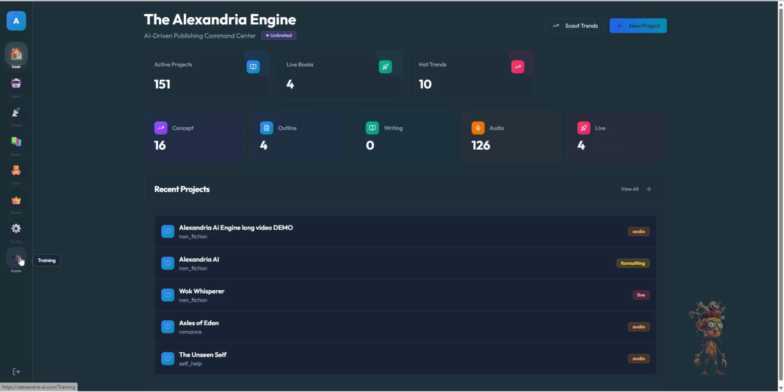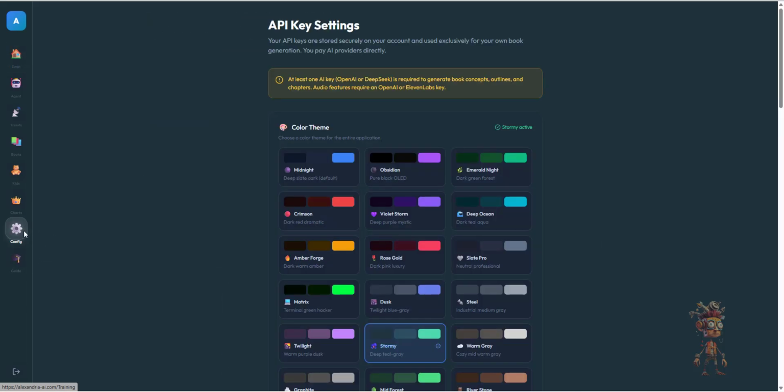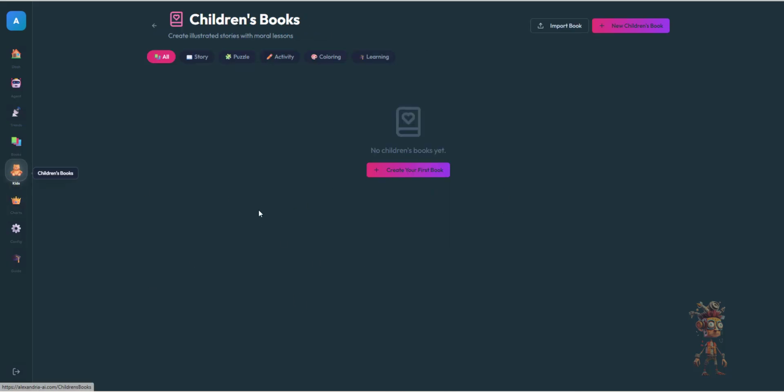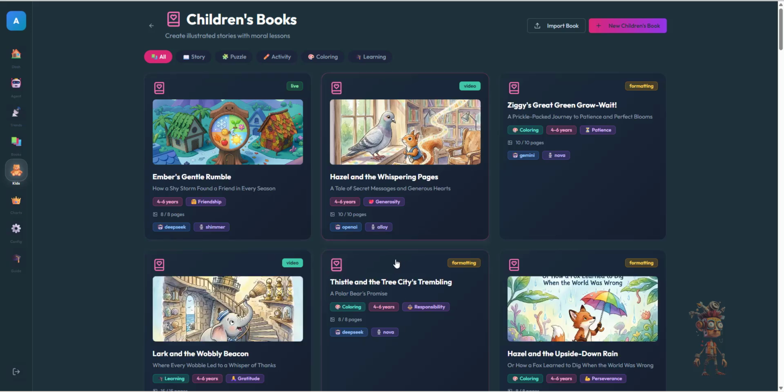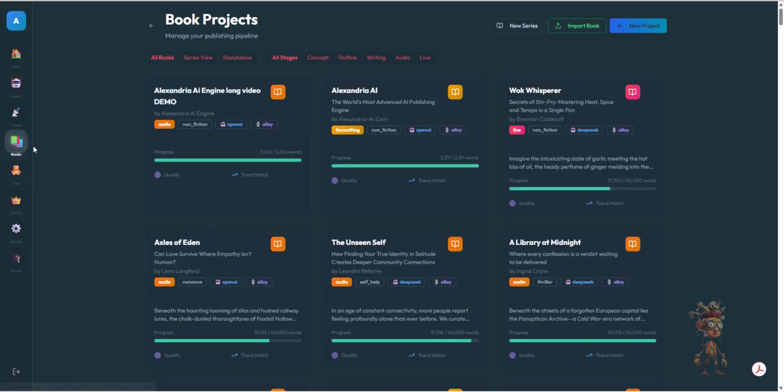Down here you have your guide, which is basically your tutorials. You have your configurations here. You have your Amazon bestsellers here, where you can generate your book based off of the bestsellers that you find. You have your children's module here, which these are some books that I've just been creating. Here you have your regular book modules for more adult type books.